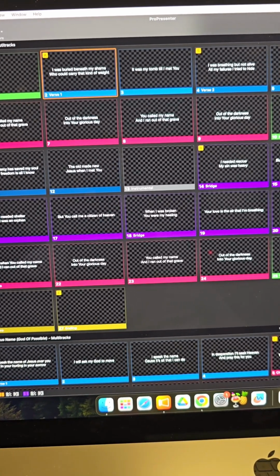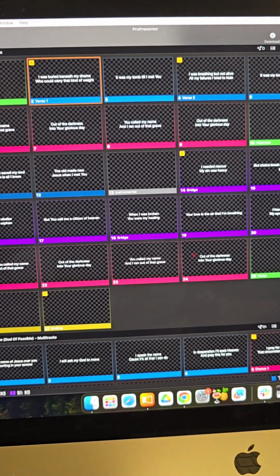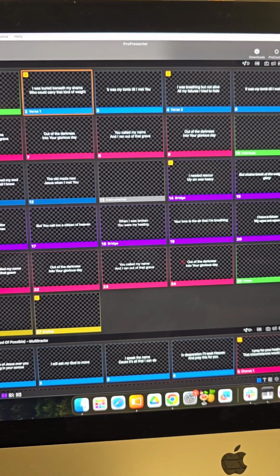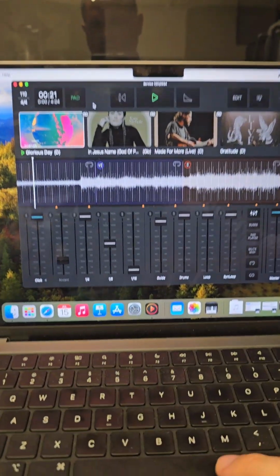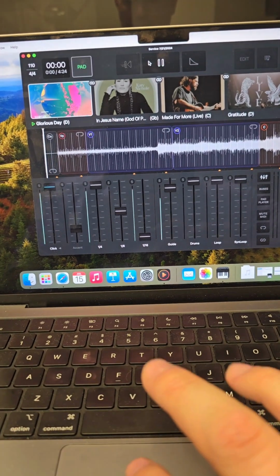So I know now that my MIDI is connected. I know that the computers are talking to each other, and I know that my item is set correctly in the playlist. So that's just an easy way to do it. Once you're done, you just select the song you want to play, hit the play button, and it'll start.